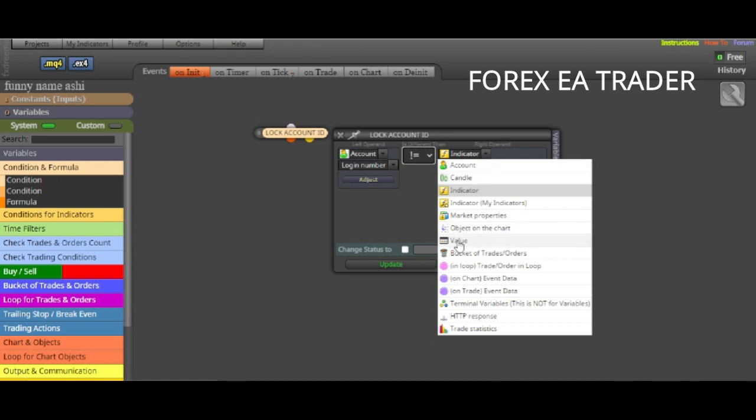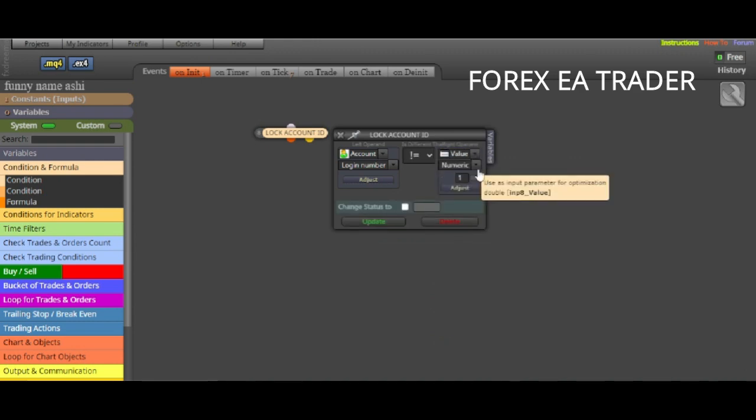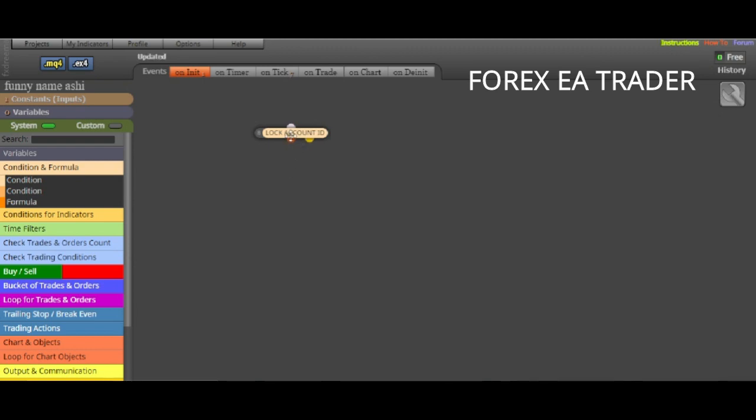Here we are then going to put the value of our number. So here we get the person to send us their account number. Maybe as an example, we just call it 23390. So that's basically how we are just going to lock this robot. The robot is going to make sure that before it starts trading, the account number matches this number, and we update. That's basically what the robot is going to look for.